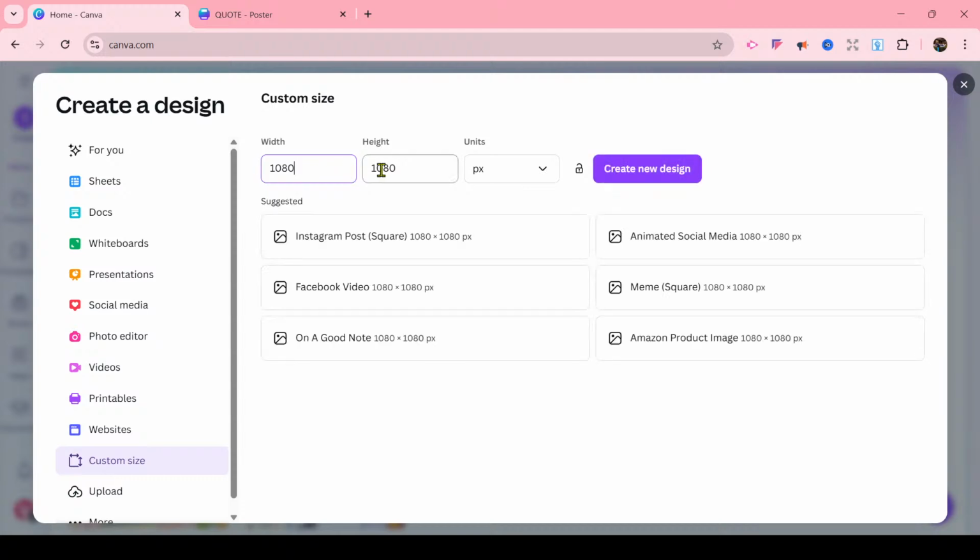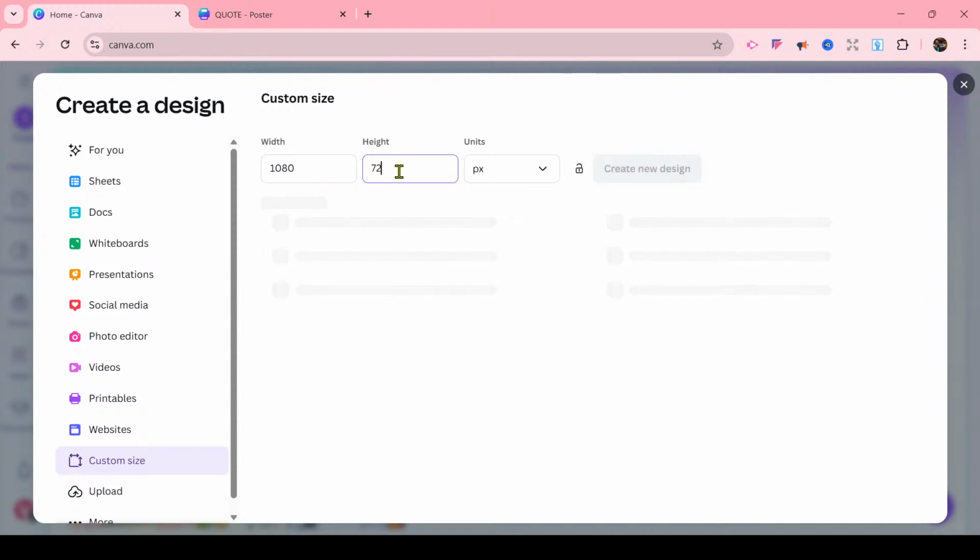Now let us check this. Let me go for 1080 and 720. The canvas will change. Now if I click on create a design, it will come into a different size.